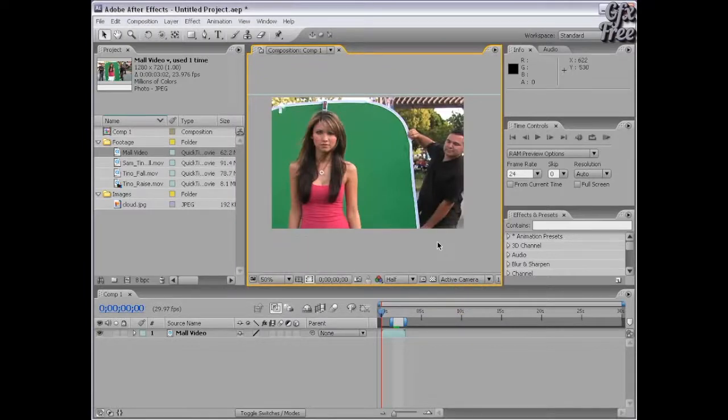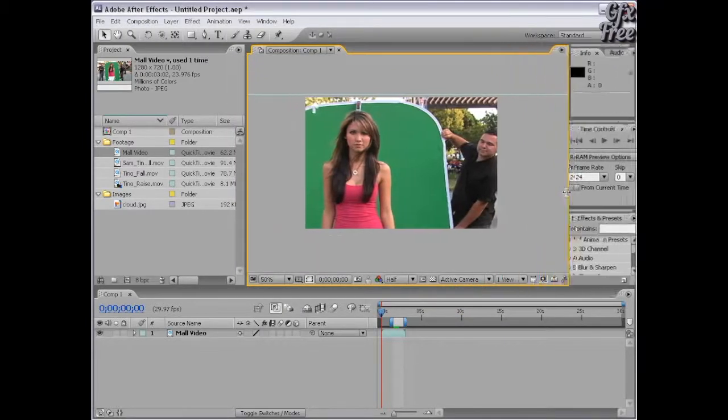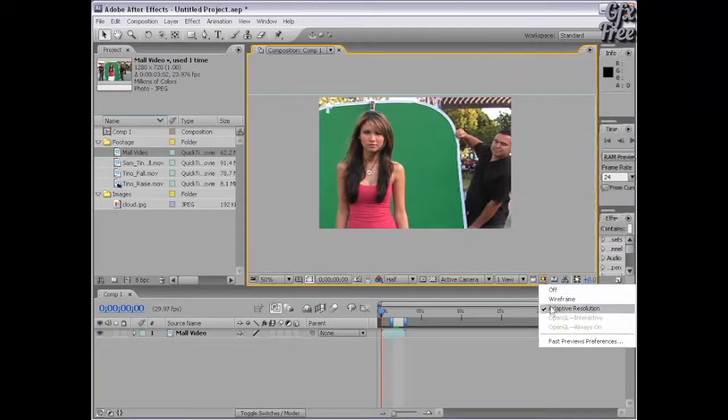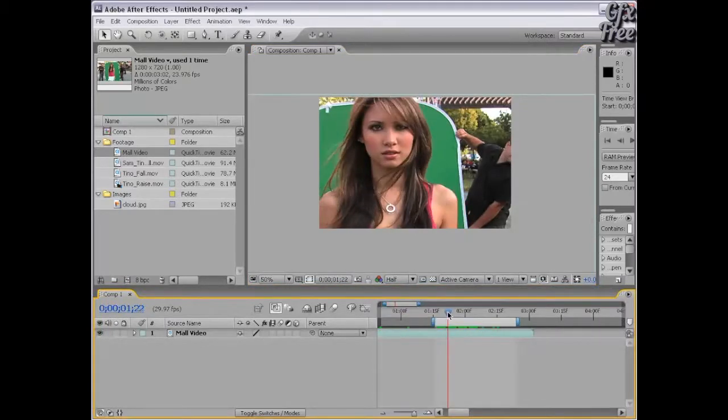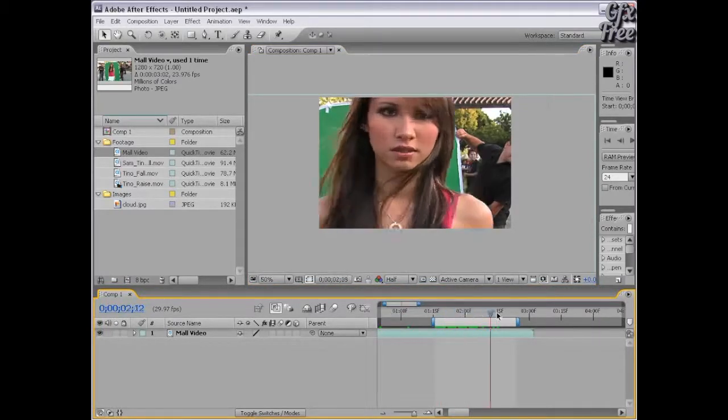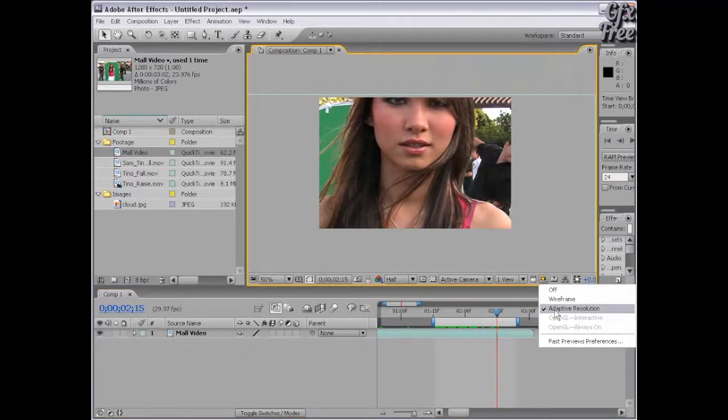Now another feature I have disabled because I am screen recording is the fast preview preferences. We can set this to off, wireframe, adaptive, or a couple of OpenGL options. What this does, if I had a very complicated composition, which I don't, but if I did, if I were scrubbing through this, the resolution would degrade itself to be able to play back relatively quickly. That's what adaptive resolution is all about.